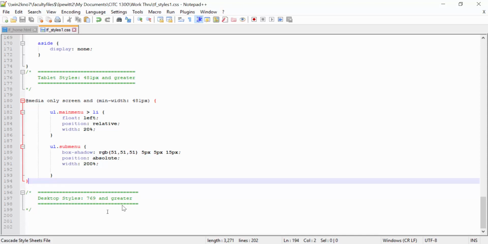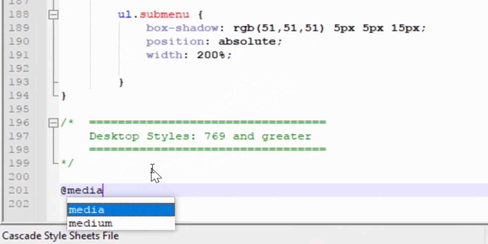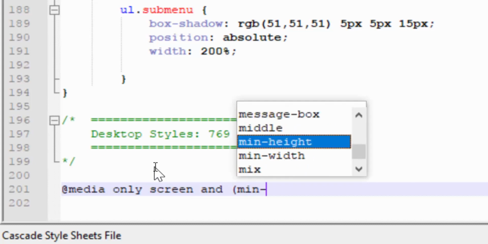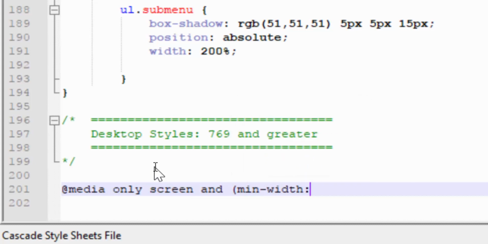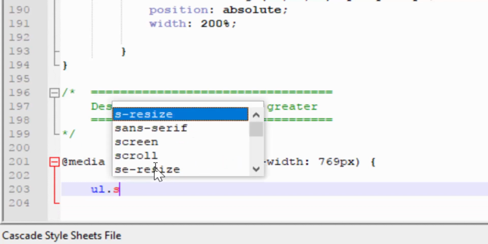So I need to put my at media because I lost it. At media, only screen and min width 769. All right, and inside this bracket, we're going to have ul.submenu.